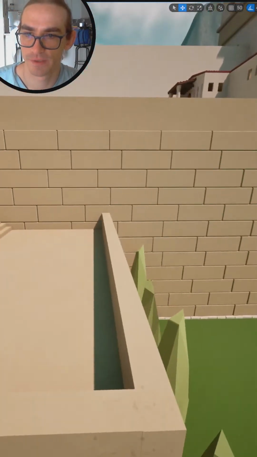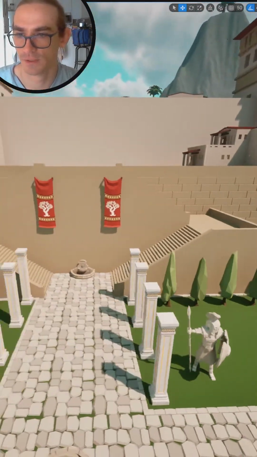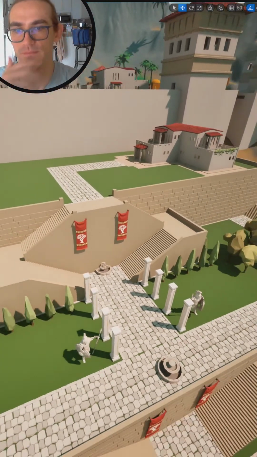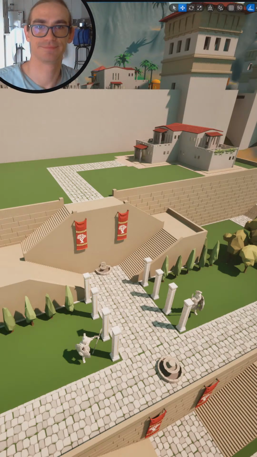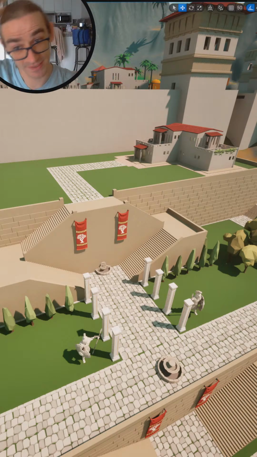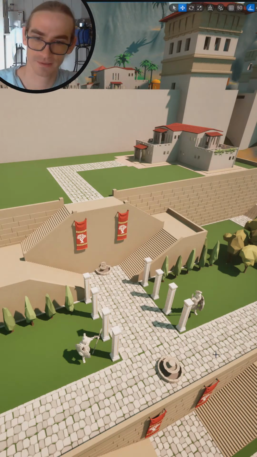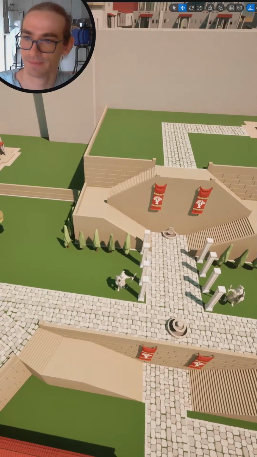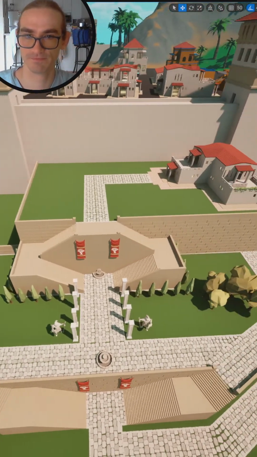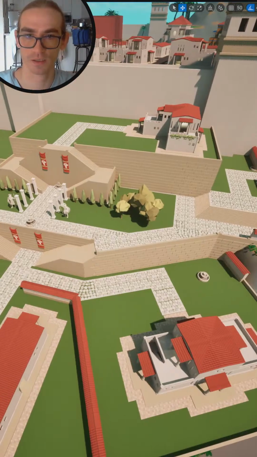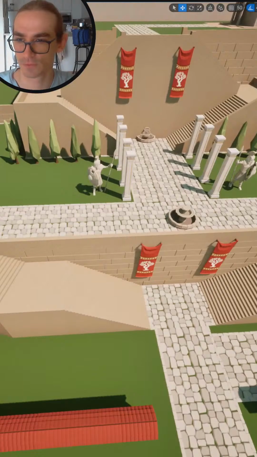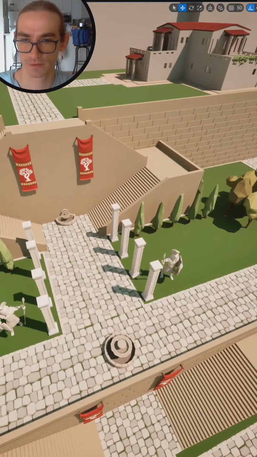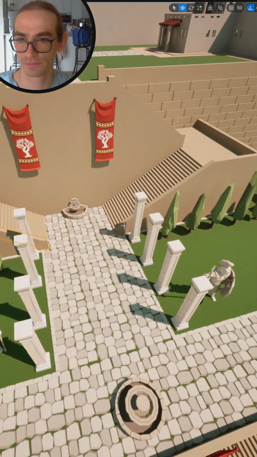That fits way better. Cool. Nice. Finally getting into the details a little bit more. Okay, we got a couple of stairs here. Okay, I'll try to make those.